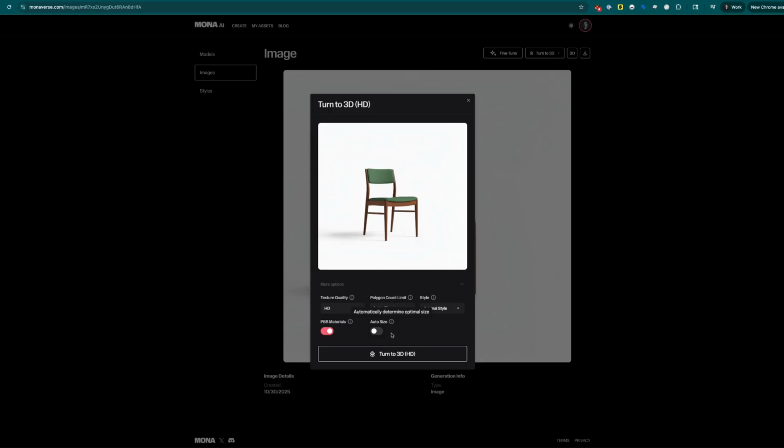We have some other options as well. We have polygon count limit. We recommend leaving that on auto, but you can get really specific and specify the number of polygons you'd like. We also have an auto sizing option.